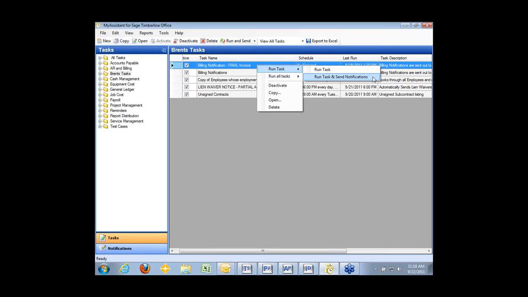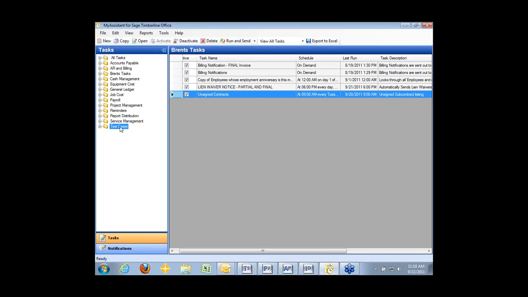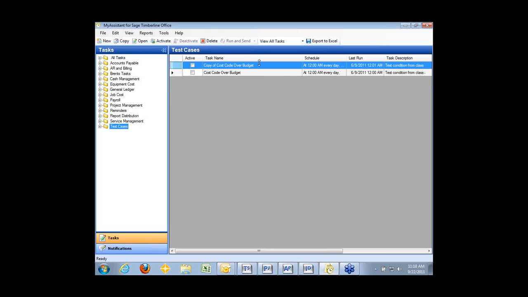So that's kind of the gist of My Assistant. You can use it to send all sorts of notifications internally and externally. We kind of have some test cases that we're working on, like where we can send notifications if a cost code goes over the budget on the cost side, or maybe it goes over the cost projection. And you can set it to send a notice when it's a penny over, or you can set it to send a notice when it's a percentage over, or when it's $1,000 over, however you want to design it.